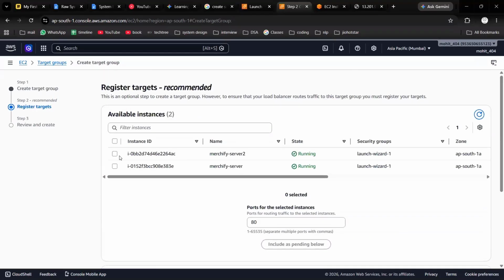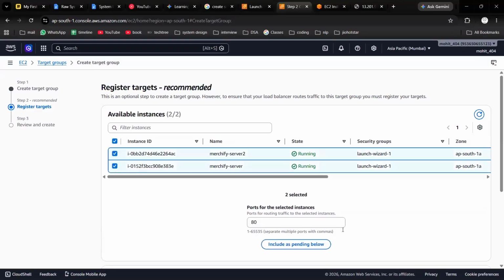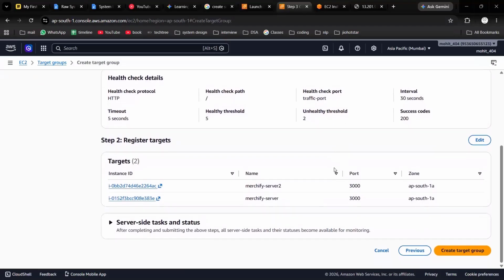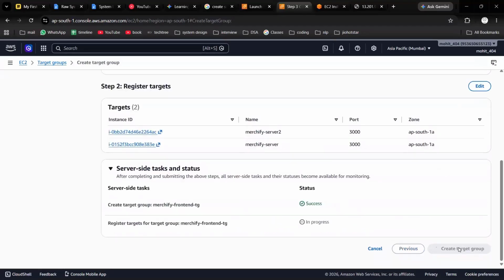We will add both our servers. The port we will choose for the front end is 3000, since it is running on port 3000. Okay, let's create the target group.